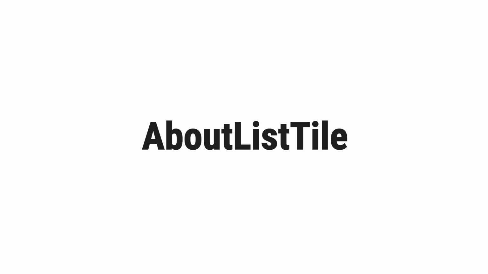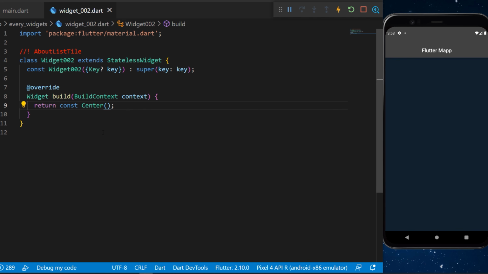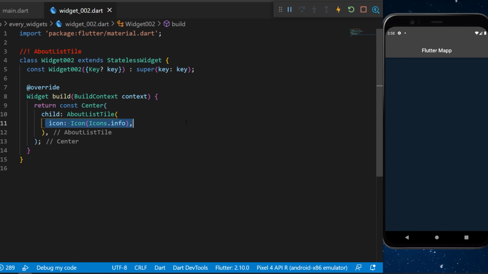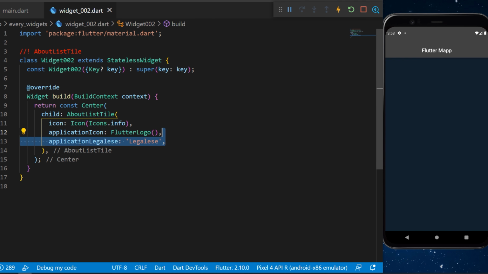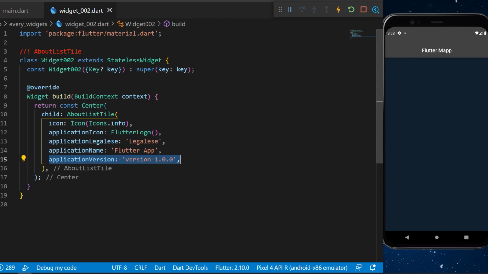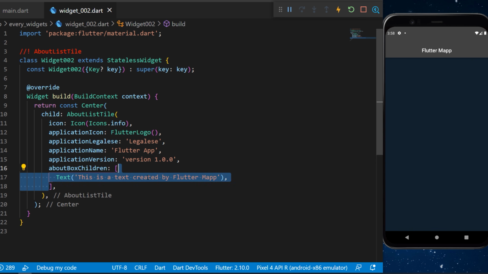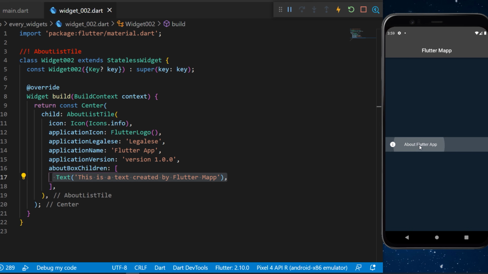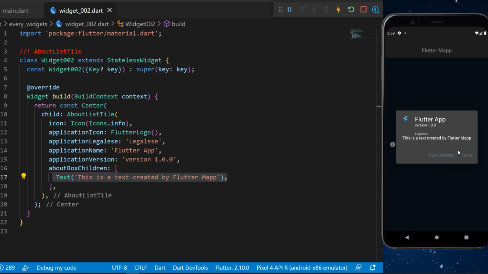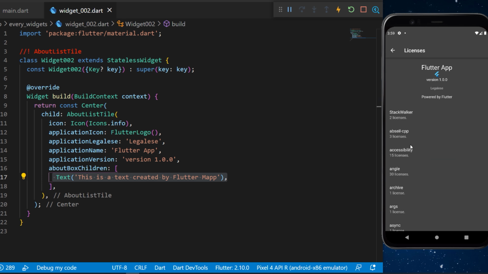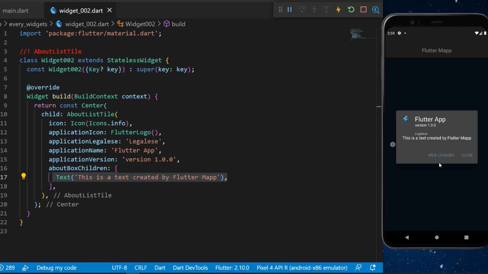The about list style widget. Inside the center of the application, I will have an about list style. Inside, you can have an icon, you can have the application icon, the application legalese, the application name, the application version, and a list of widgets called About Box Children. For this example, I will just have a simple text widget. And with this, you have a list style within your app that works like the About dialog. You can also see the license inside this one. This can be used to show the information about your application.